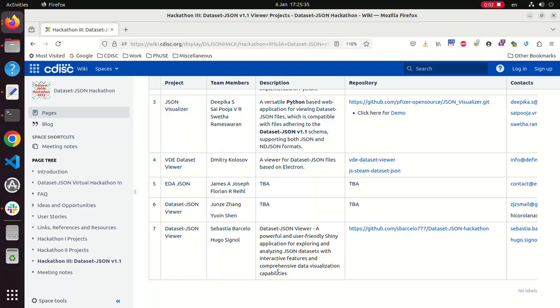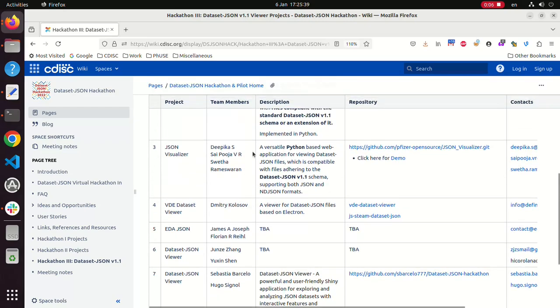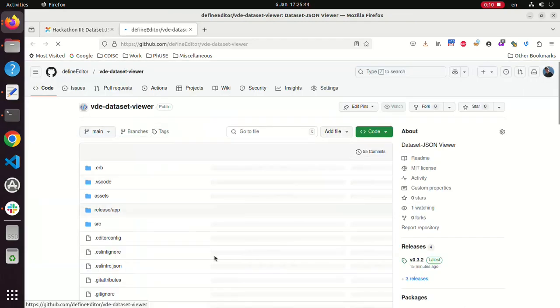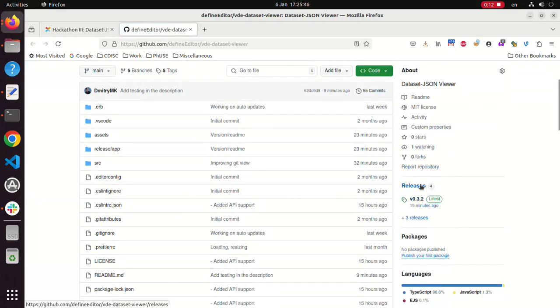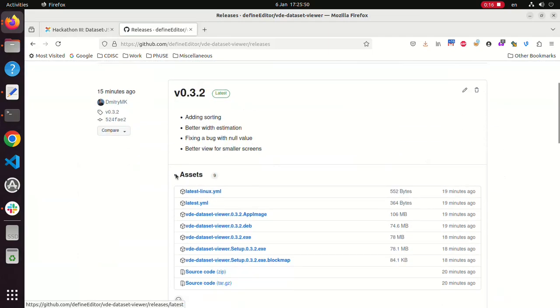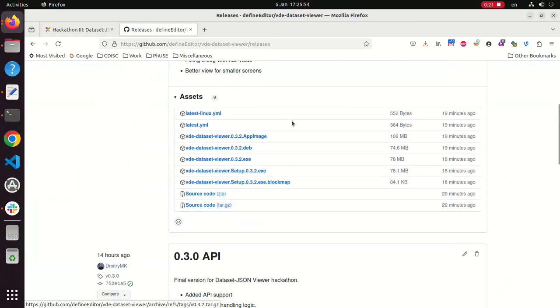Hi, this is a demonstration of the VDE Dataset Viewer, and first I just want to show how to install it. You need to go to the GitHub page, and from the GitHub page you navigate to releases. Release 032 is the one you want to use. It has a bunch of files, but you need only one file.